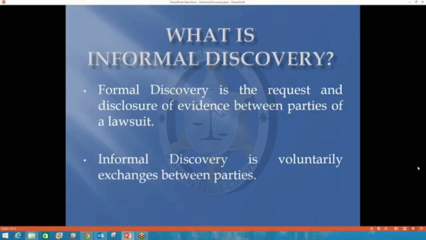What is informal discovery? Formal discovery is a request and disclosure of evidence between parties of a lawsuit. Informal discovery is a voluntary exchange between parties. That is what we are doing, a voluntary exchange of information.